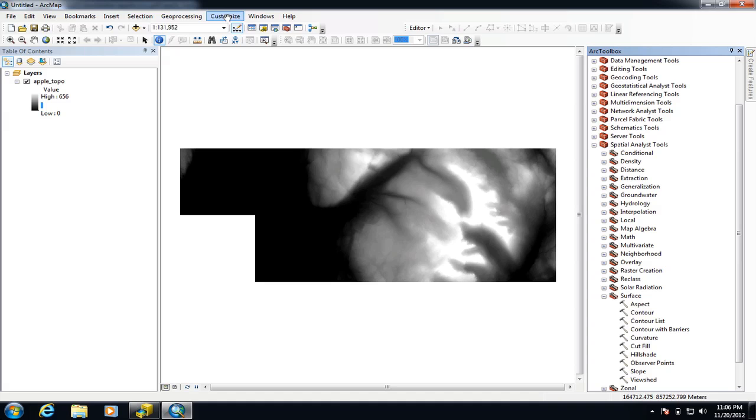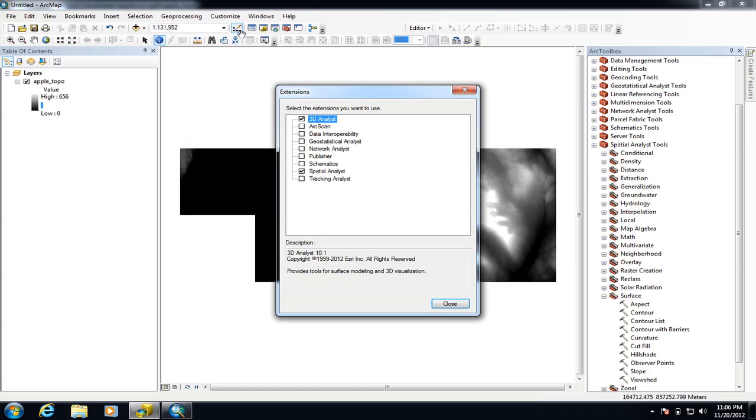If you have any problems getting any of these particular functions to work, you may well have to go up here and go to the customize menu and just make sure that your extensions are switched on. And we want to make sure that the Spatial Analyst extension is switched on. And if these are not working down here, that's because you don't have this ticked on this menu.